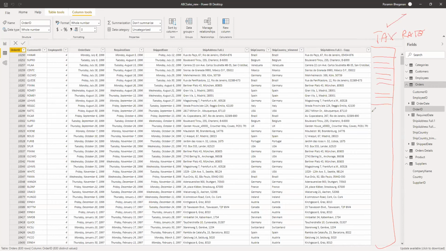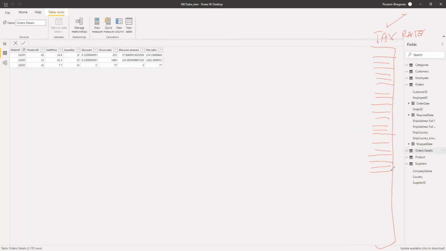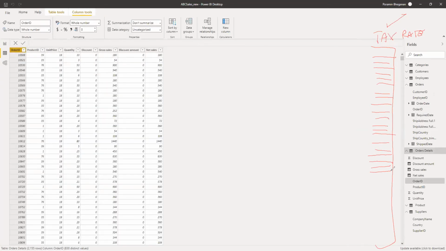But when we would like to calculate the net sales, we need to calculate the tax amount as well. So what do I mean? If you go to the orders detail table, you can see that here we may need to have the tax amounts that come from the calculation of net sales by the tax rate.